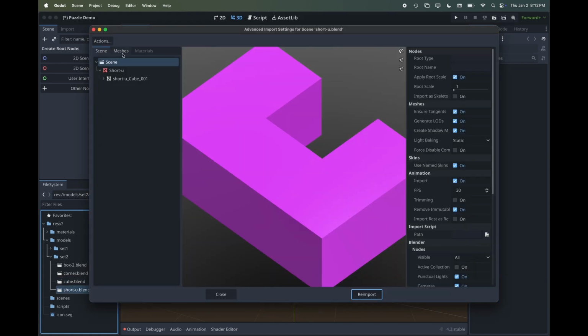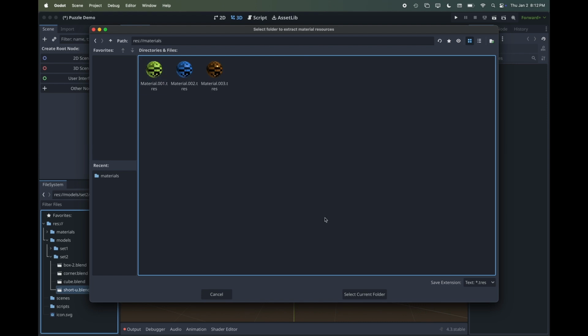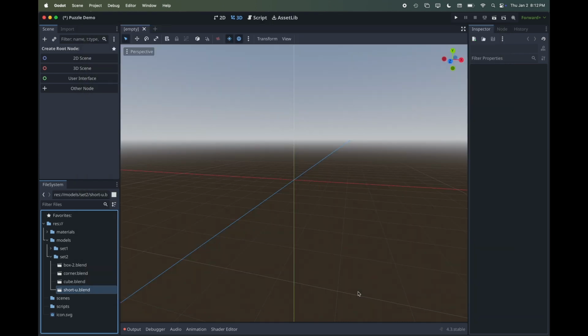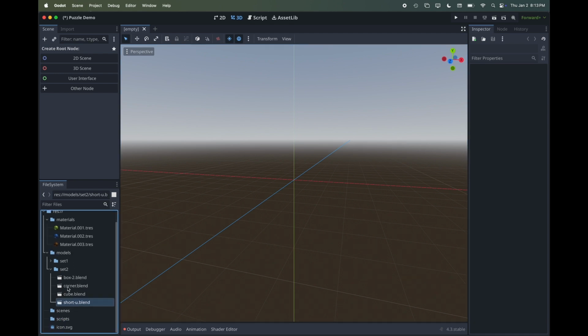Oh, wrong location. Now that I have my materials all available, I'm going to move on to work on my first scene.